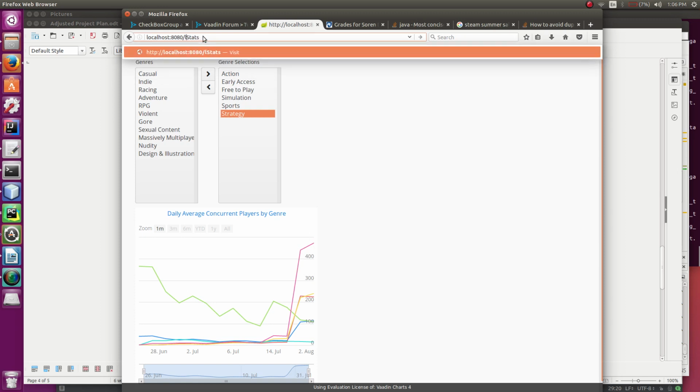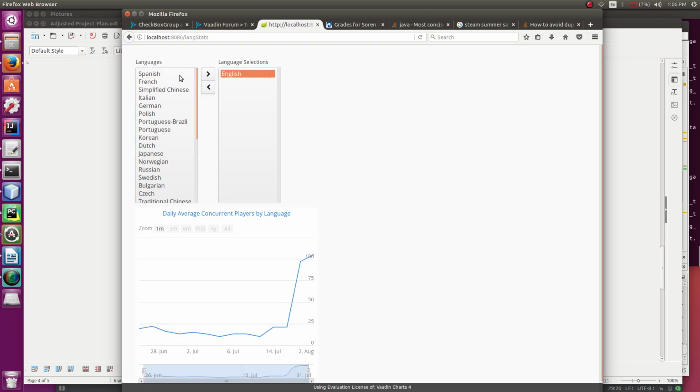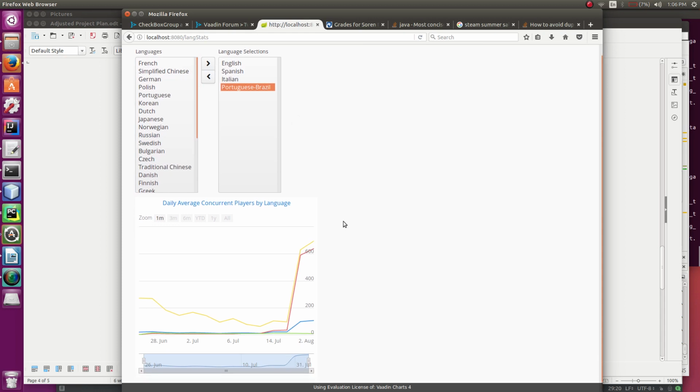This is Landing stats, and this is the page where I realized I really need legends, because this data is confusing, and it's more confusing because my chart's not clear and it needs a legend. For some reason, English is one of the lower values of daily average concurrent players by language. That's not an accurate title at all. It should be daily average concurrent players by game supporting language.